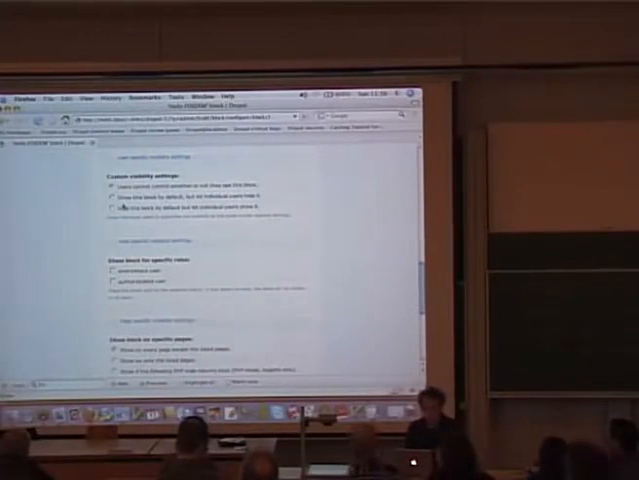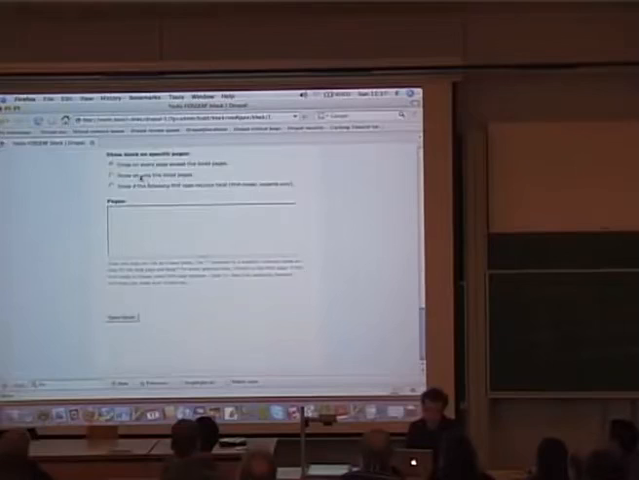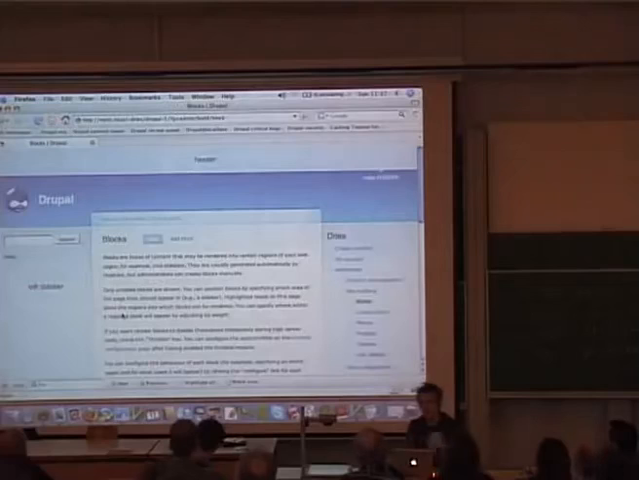You can also specify who can see the block, or who can disable the block. You can also specify which roles have access to the block, anonymous users or authenticated users. You can also specify in various ways on which pages these blocks should show up. Okay, so that's how you add stories or pages and how you add blocks.